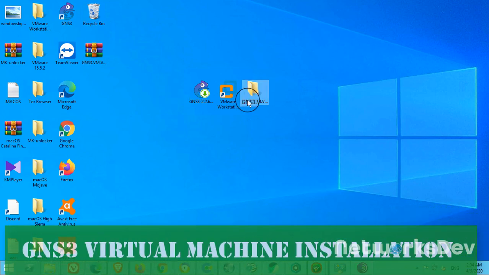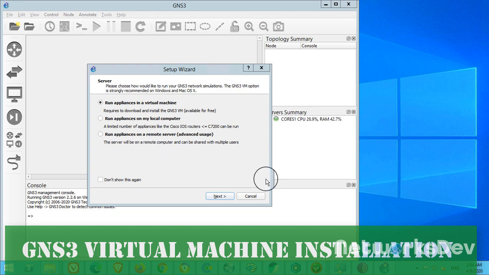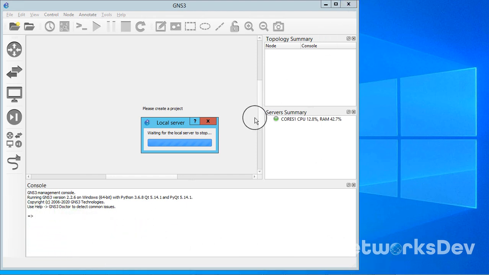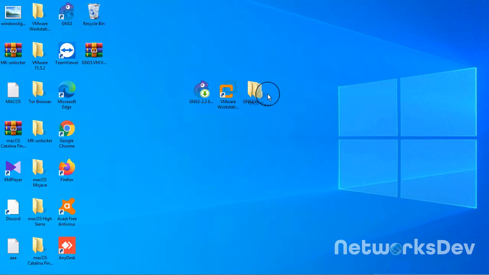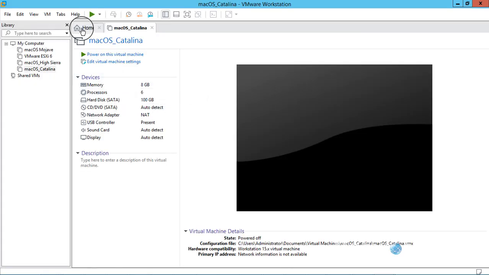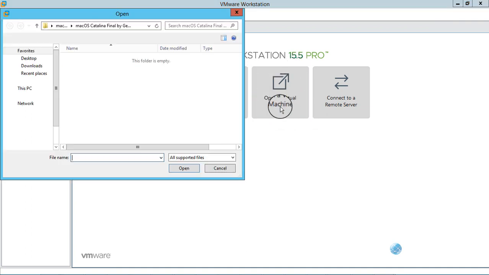Now the second step is to import the virtual machine. So let's close GNS3 first, because we have to install the virtual machine as well. What you have to do is open VMware Workstation, go to home, click open a virtual machine. You need to select the second option, open a virtual machine.